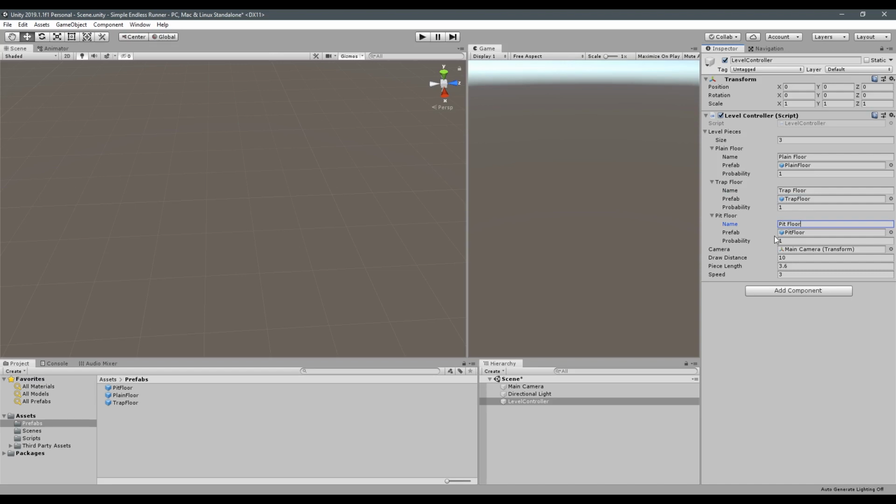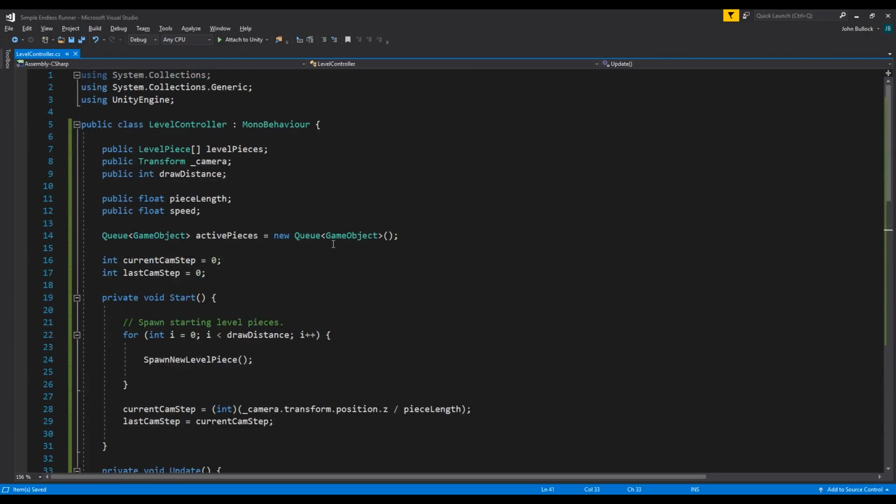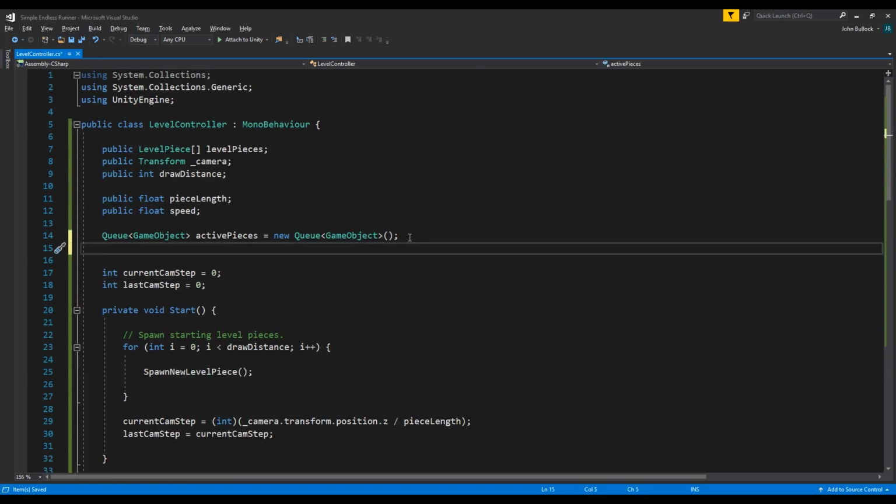Now we have this probability value, and this is where this is going to come in. So what we're going to do with the probability value is we're going to create a list of integers. And in this list of integers, we're going to store one integer for every, the integer represents the index in our level pieces array. So if our probability of, say, level piece 0, which is just plain floor, is 10, then we're going to have 10 zeros in this list. And then if the probability of pit floor is 1, then we'll only have 1 of whatever index that is in the list.